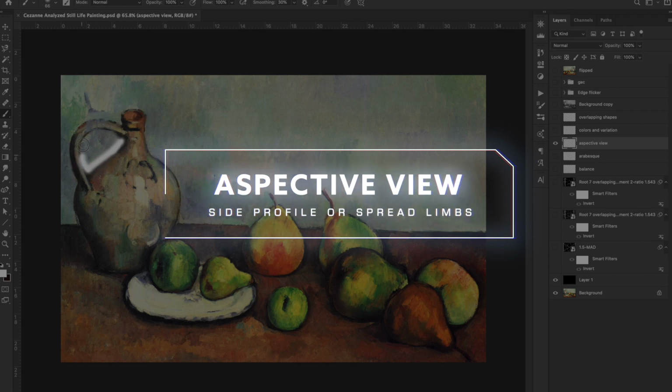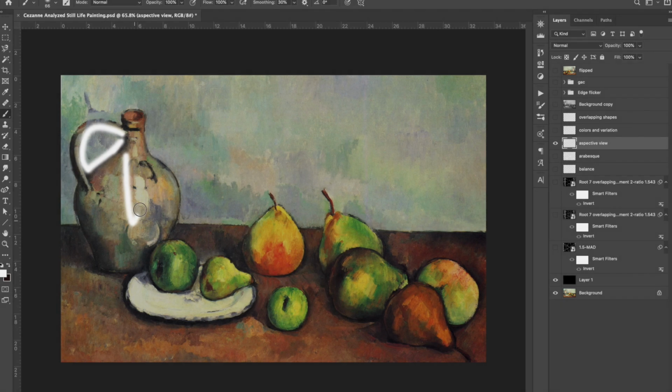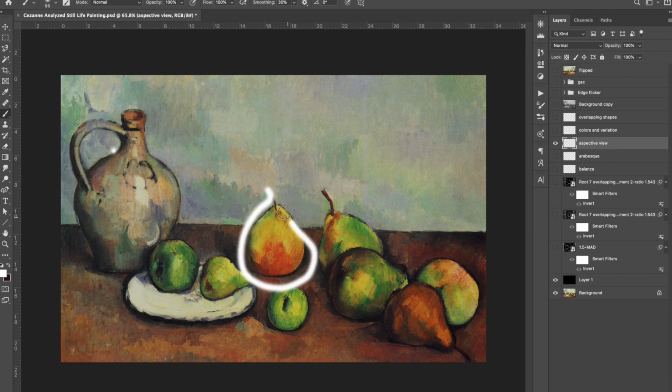So the picture is sideways instead of with the handle maybe like right here where you can't really identify it as well. So he's paying attention to aspect of view. The pear is aspective because he's got it in the perfect position so we can tell its shape very easy. If this is a pear, it's not a very aspective view.